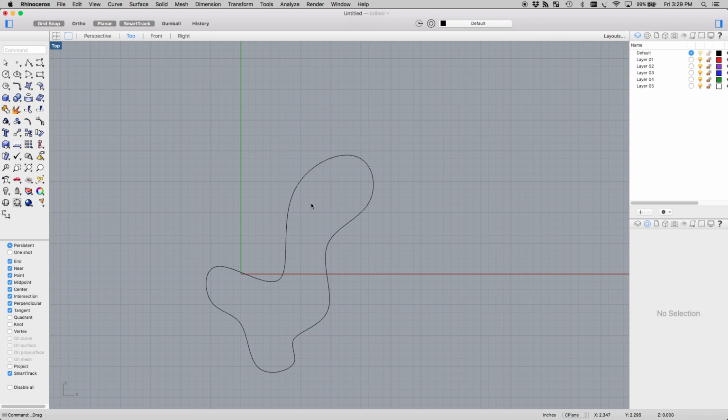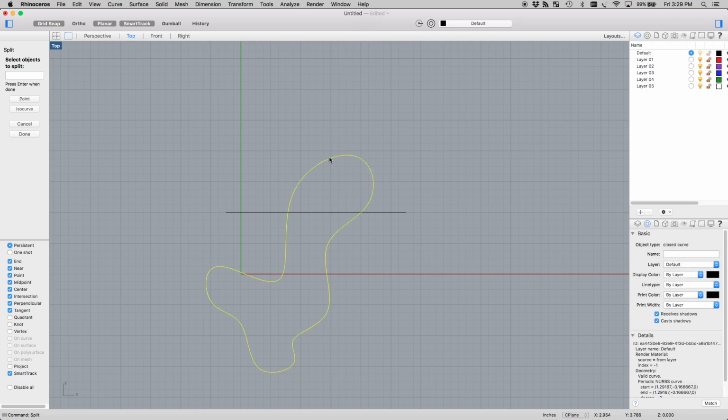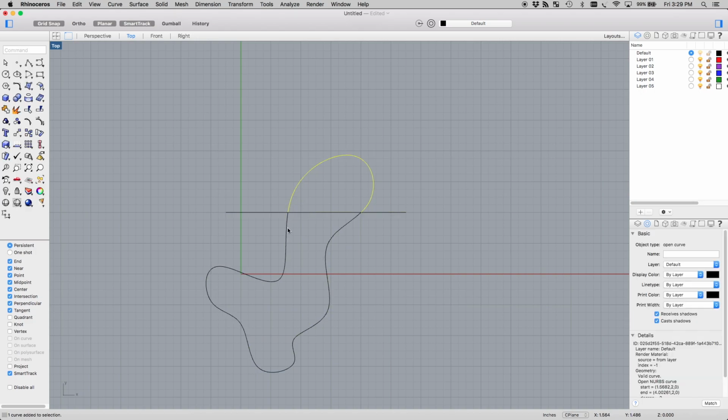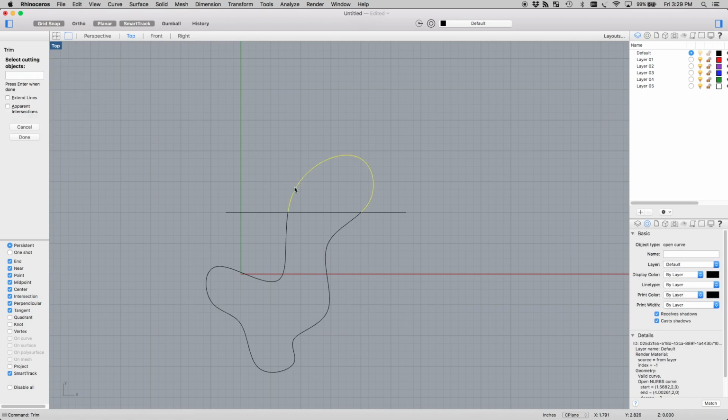Split allows me to cut objects using other objects. Here, we'll use a line to cut our curve into 2 objects by first selecting the objects we want to split, hitting enter, and then selecting the objects that we will use to make the cut. Trim is very similar, except it will also delete the split area that you click on.